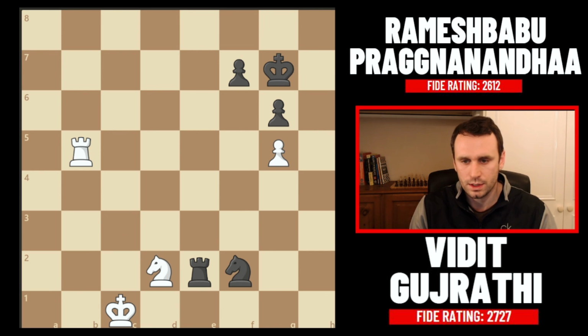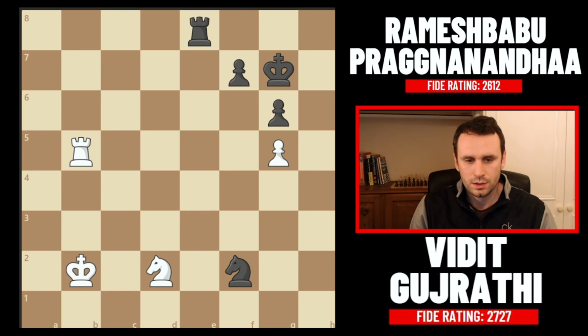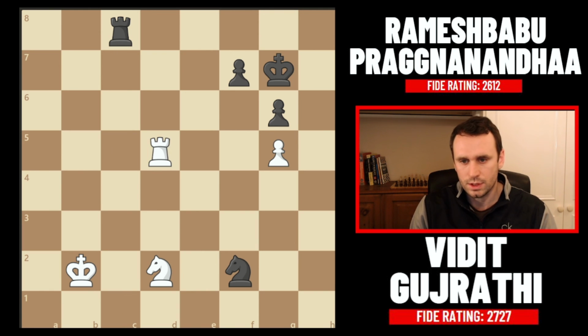We had knight to d2 from Vidit. We had rook e8 from Pragg, king to b2 here, and rook to c8 now. A really nice move, chopping the king off from the other side of the board. We had rook to d5 and knight to d1 check.